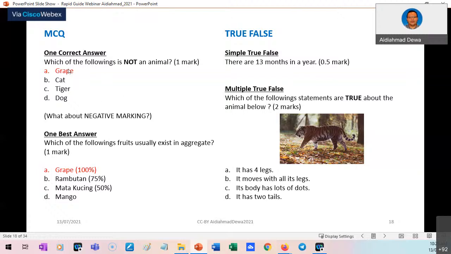Maybe some of you said, okay, I want to get put. If the student puts grape, then they get one mark. But if they put the rest, B, C, and D, minus a quarter of the mark. You can do that in our eLearn. Yeah? So that's what we call negative marking.